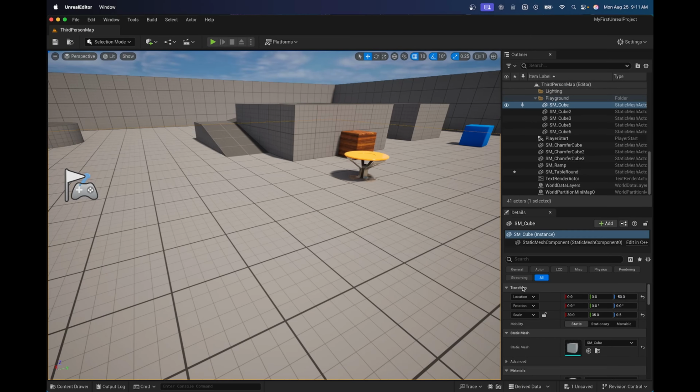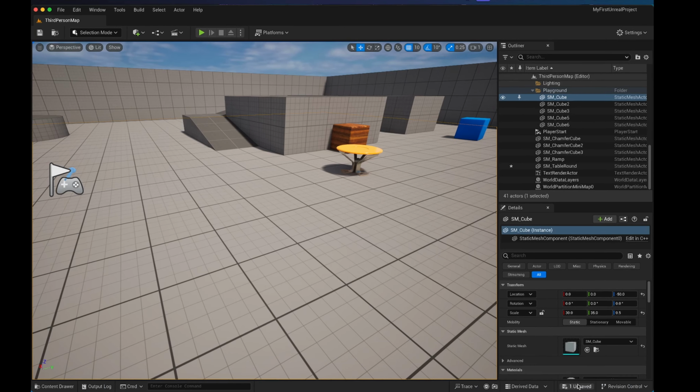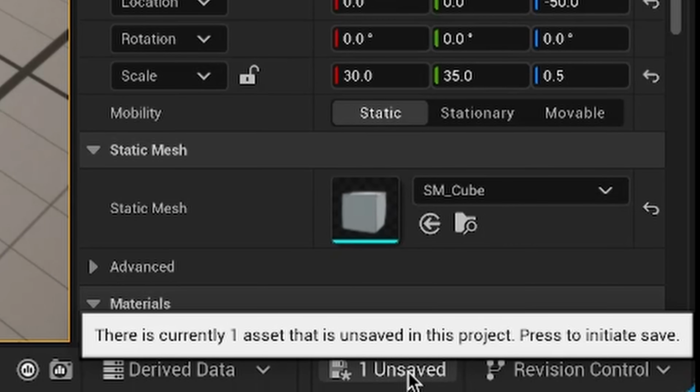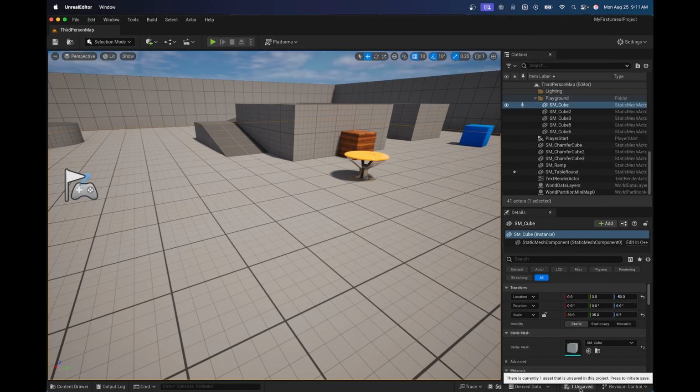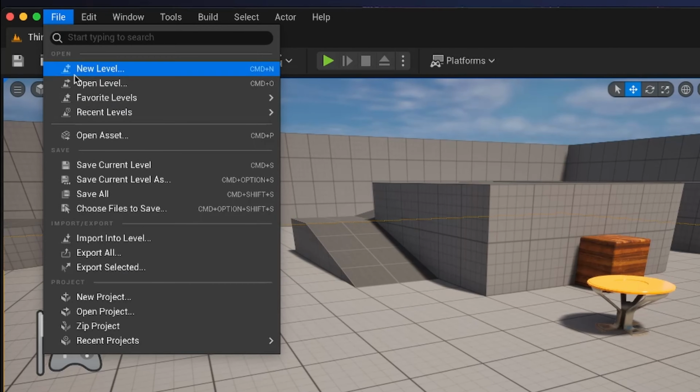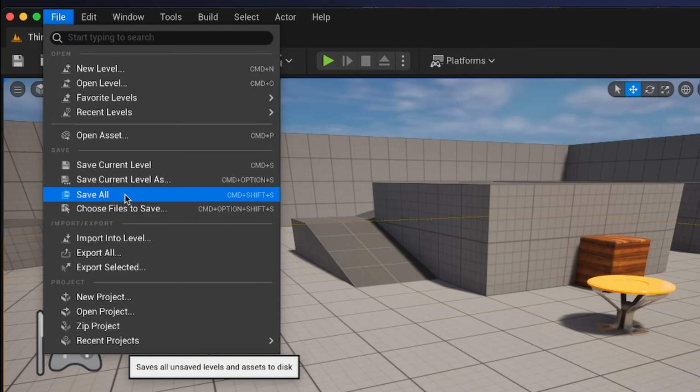One thing you can look for is on the bottom, you can see where it says 1 unsaved. From mine, yours might say a different number, but it'll show unsaved. Now this means that you have some things that are unsaved. You could click down here, but it's better practice to go up to the File menu, the top left, File, and then click Save All.